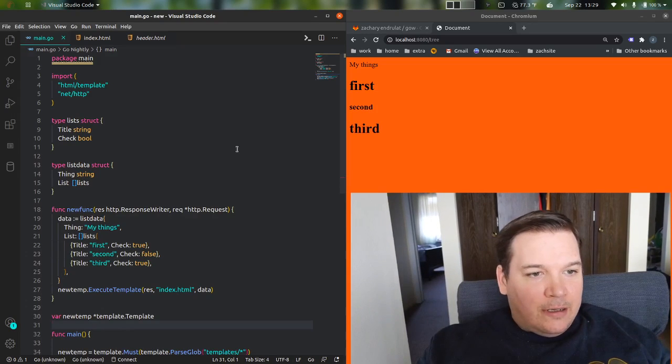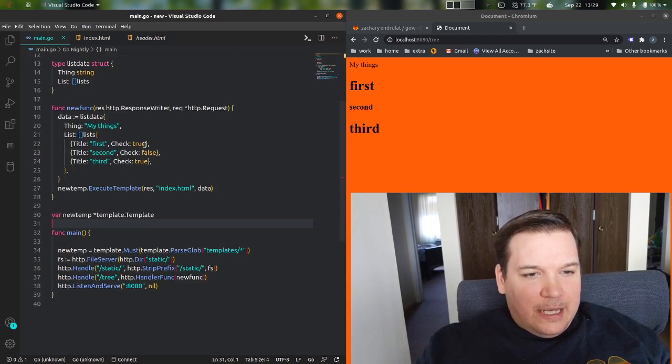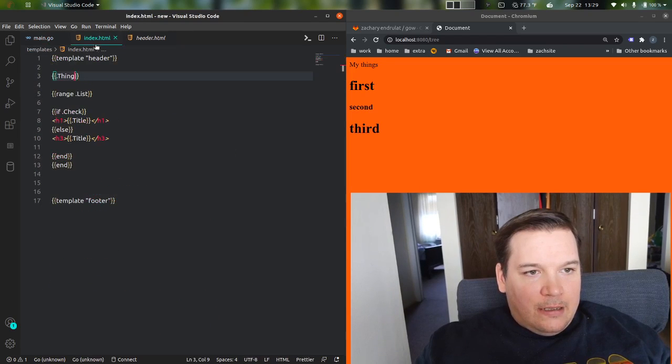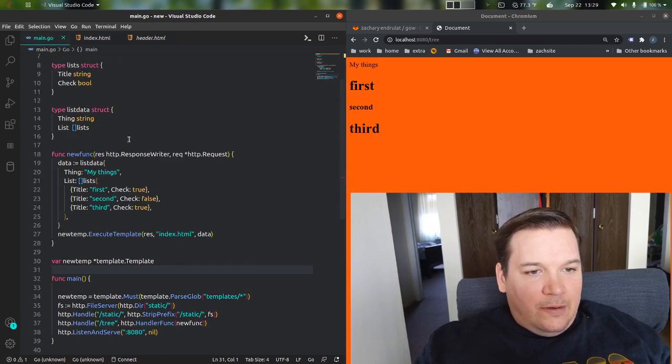I wanted to go over the gist of templates and sort of how to use them more. One of the things that you can do in templates, last time I had shown that you can just use header and footer, but you can also use if-else statements or send data through.